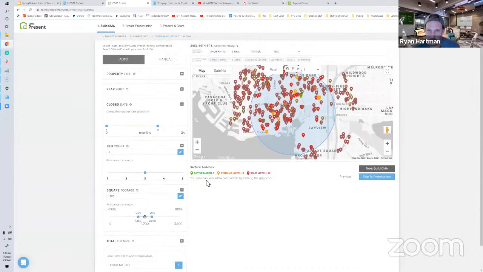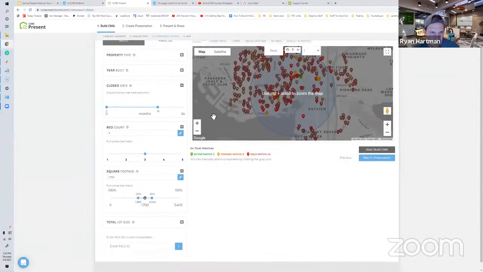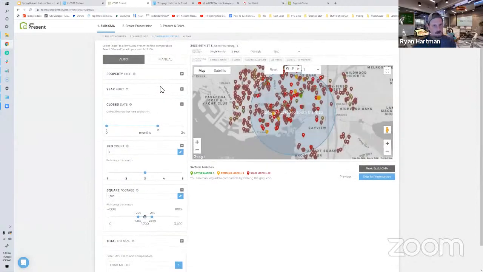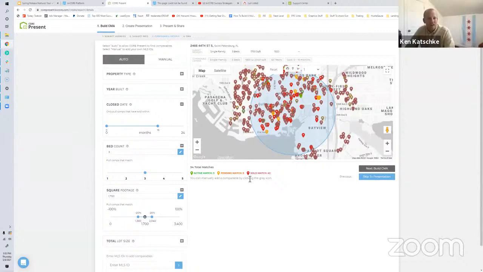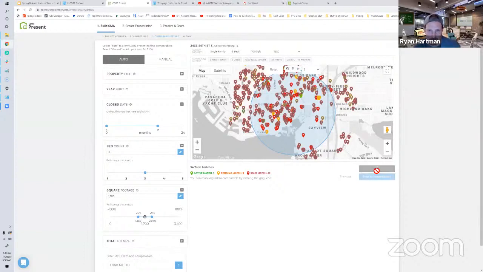There was a question about the school district. I don't see that we can pull in school districts, but I could be wrong on this screen. Schools are not in here yet, but they will be. Cool. So I'm going to click Next, Build CMA.